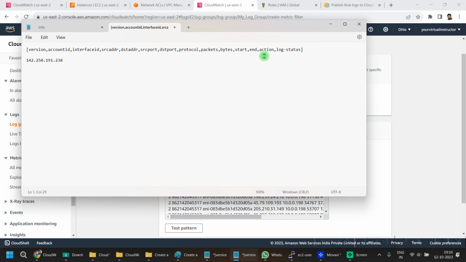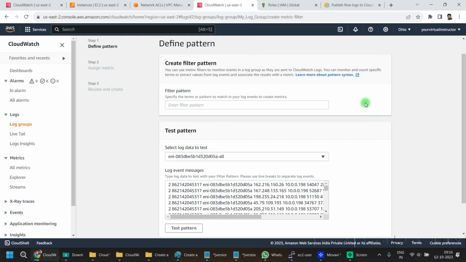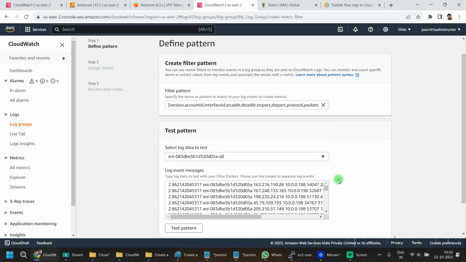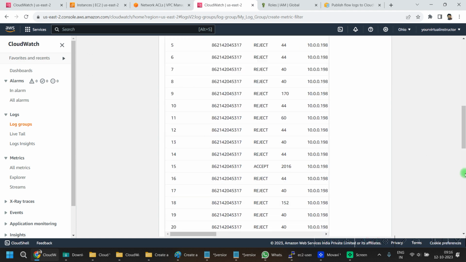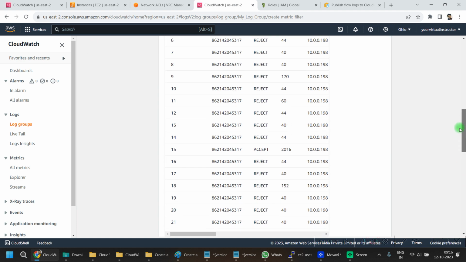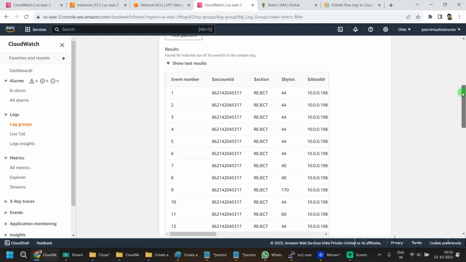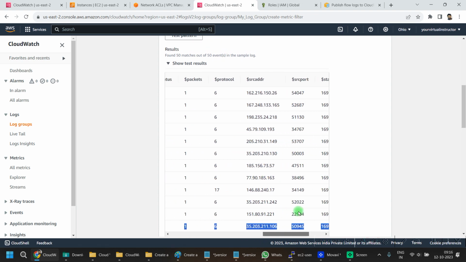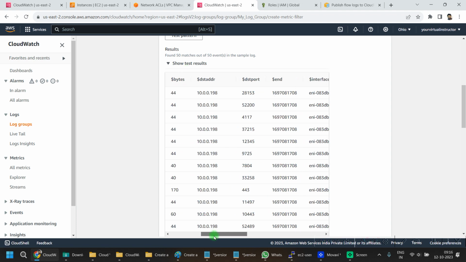Interface ID, log status, and let's copy it. Go back to our portal and click on test. So here I am getting everything in the tabular format. Here you can see the protocol, the packet, source address, source port, etc.